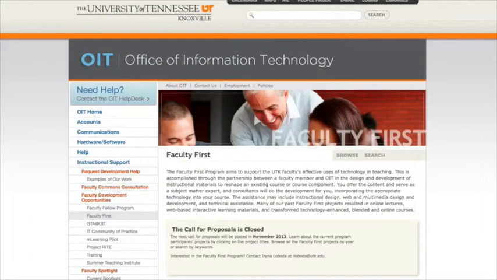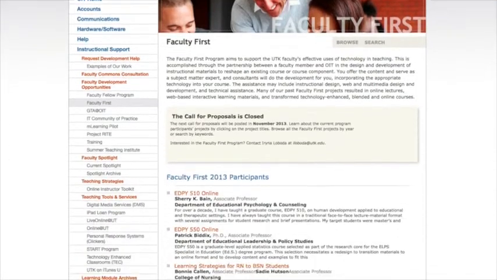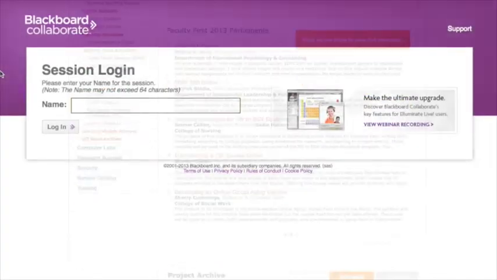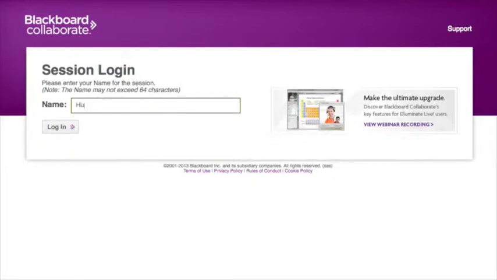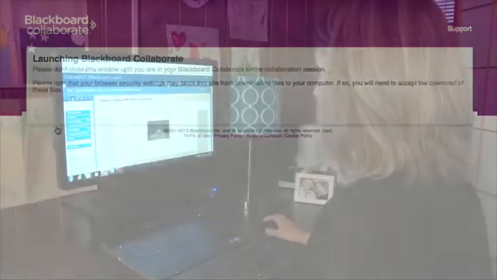I applied and just found out that I received the Faculty First grant from OIT, which gives me a staff of people from OIT to help me as I move the class online for the first time. So I'm learning how to do things like use Blackboard Collaborate, which is a software that allows me to record my lecture, and at the same time the students are able to go through a PowerPoint presentation at the same time they're watching my lecture.